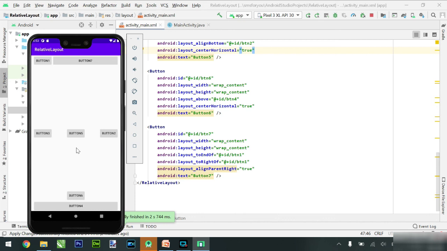So this is it for today. This is all about the relative layout.